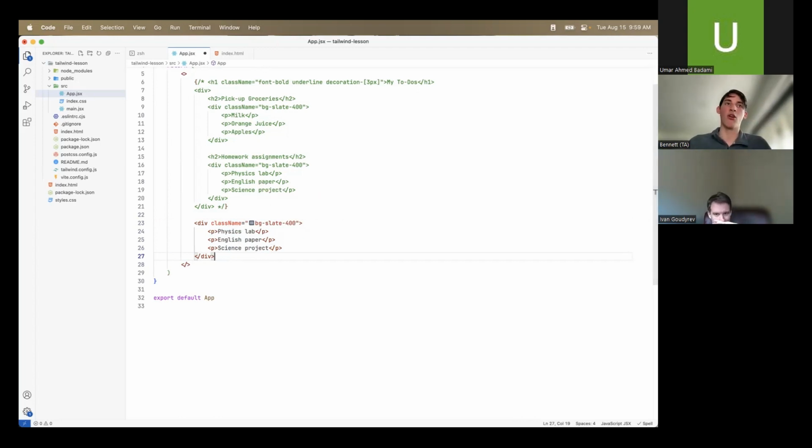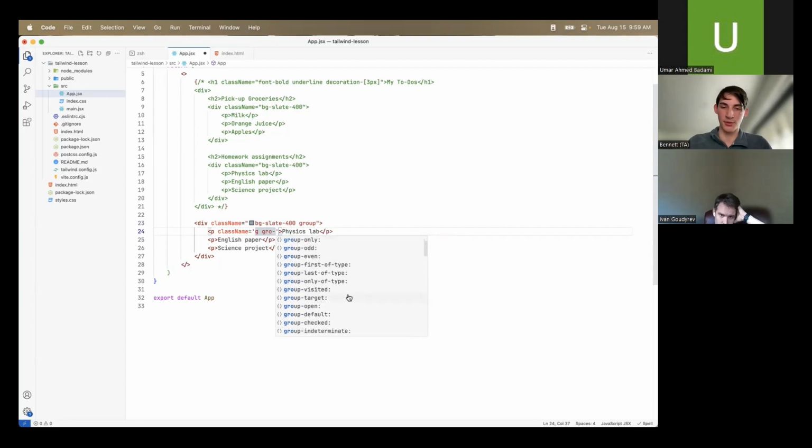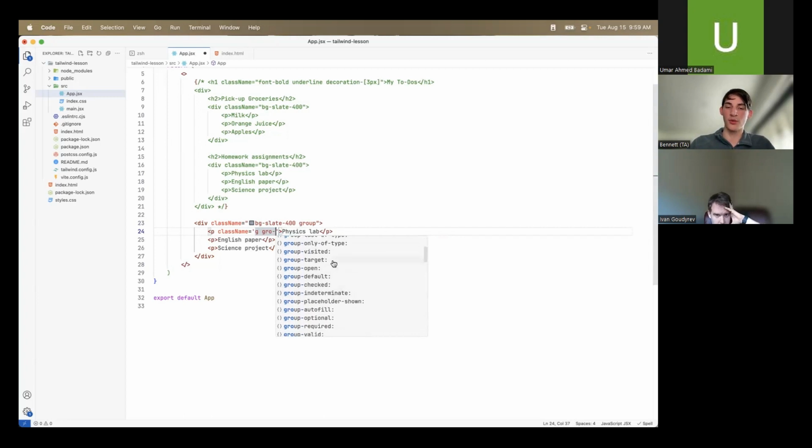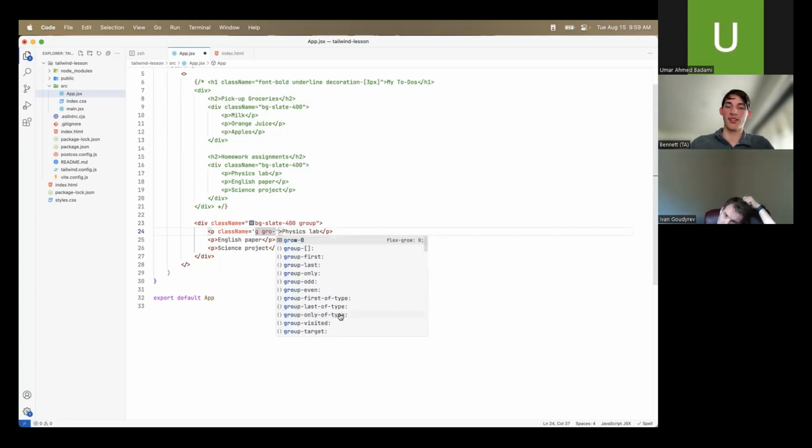I can use something called group and peer. So if I mark this div as group, then what I can do here in its children class names is I can say group. A second. So when you first type it in, sometimes it won't give you the tooltip. So I usually just type a space and then it activates the tooltip. It's a weird bug with the extension. I can now see all of these pseudo classes I can apply. So group first, group last, group odd, group even, all these sorts of things based on the group state.